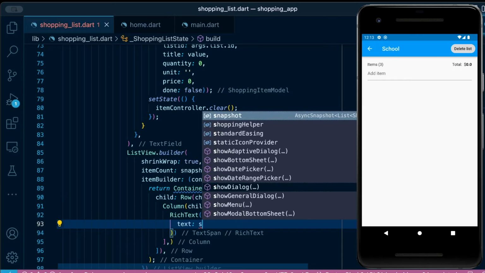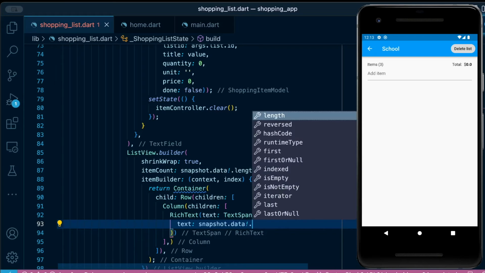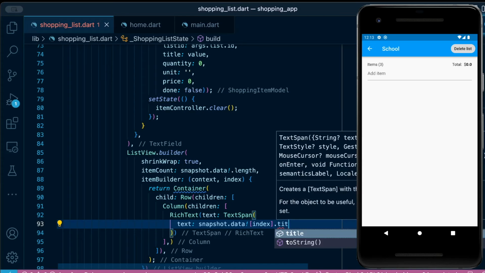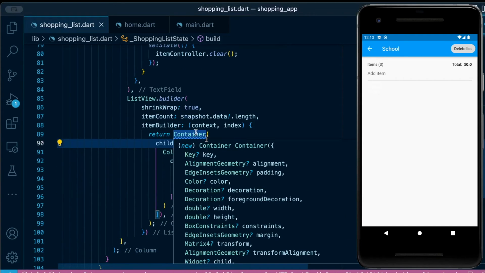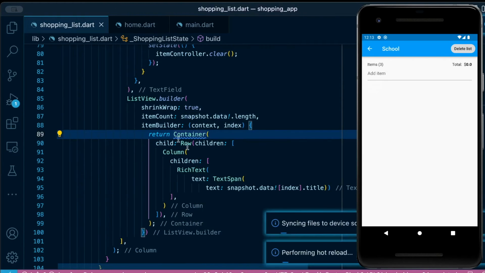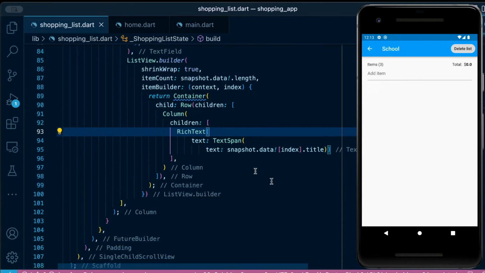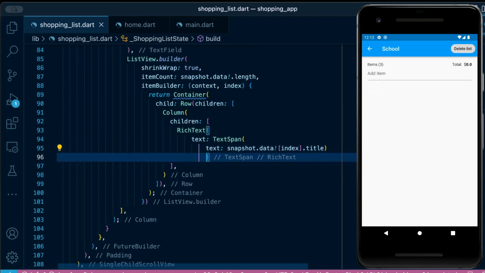So the text will be snapshot. We want to get the name of the item, index.title. We should be able to see the items, at least the names. Okay, let me just proceed with this. So we have the rich text. This, I think I need to style it so that we can see it.